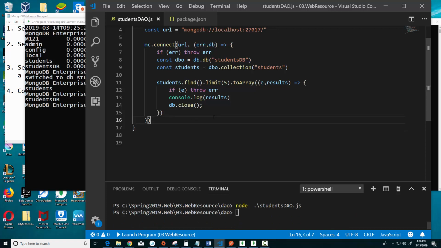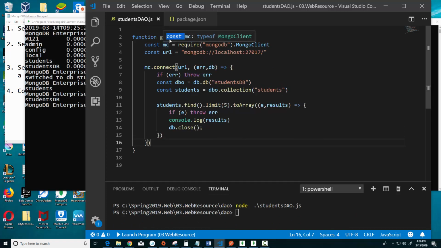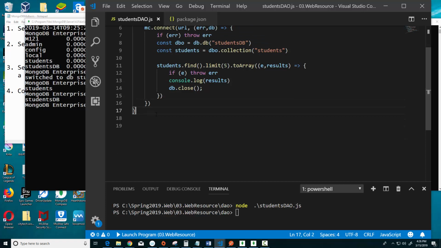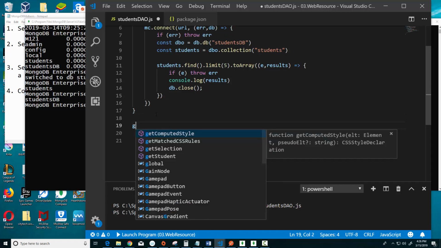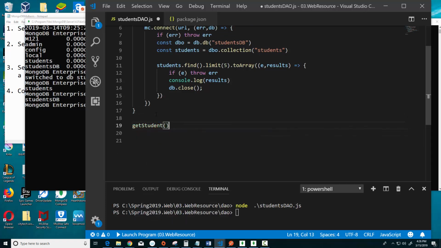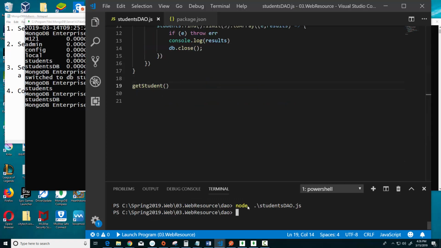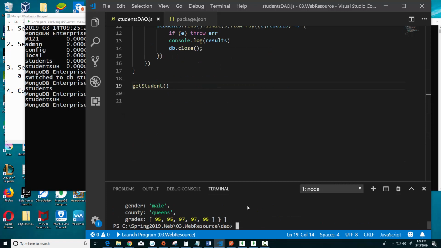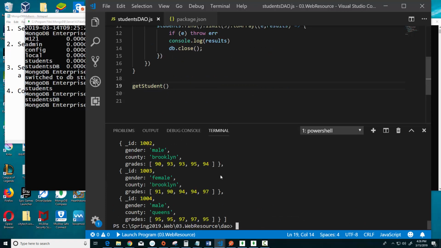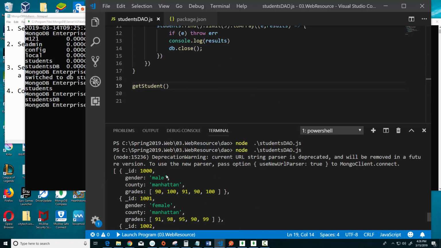And of course, it's not being executed because we're not actually calling the function. So let's do this. Let's do get student. Let's run it. There goes the first 5. Okay, good.